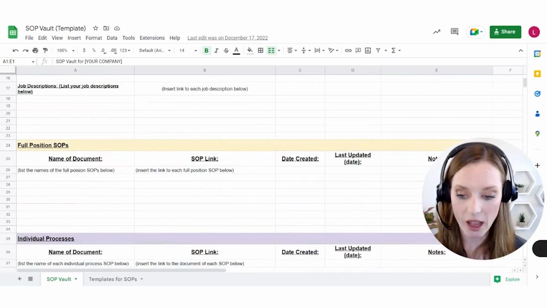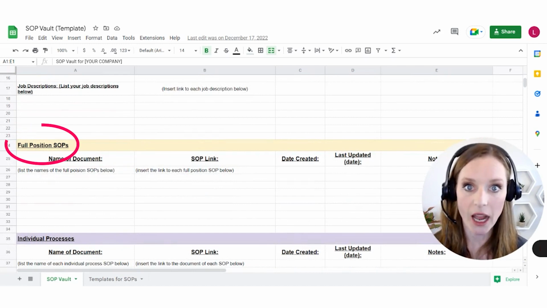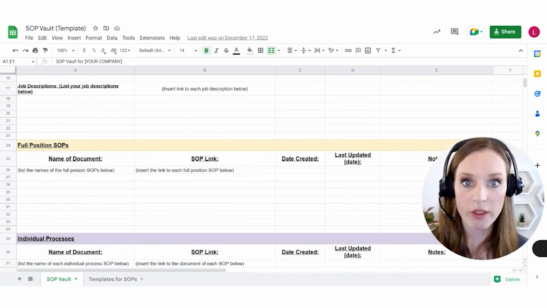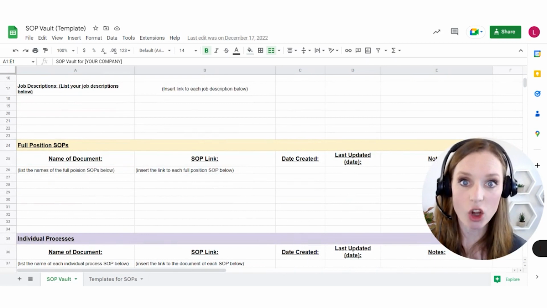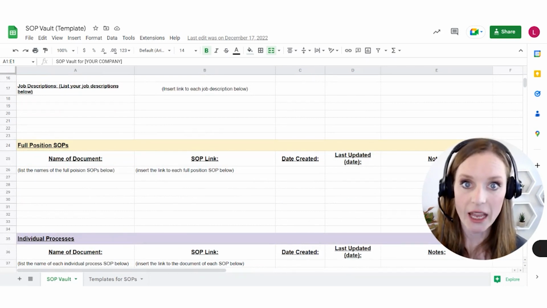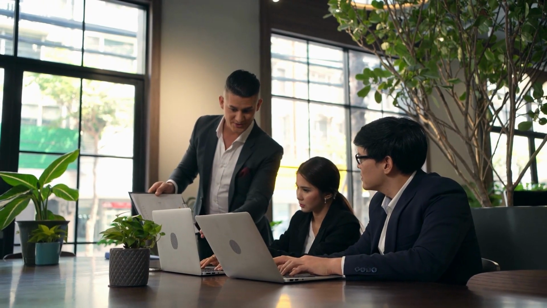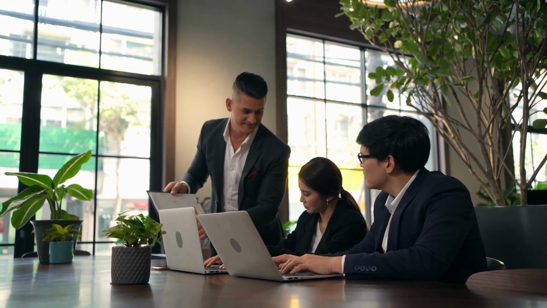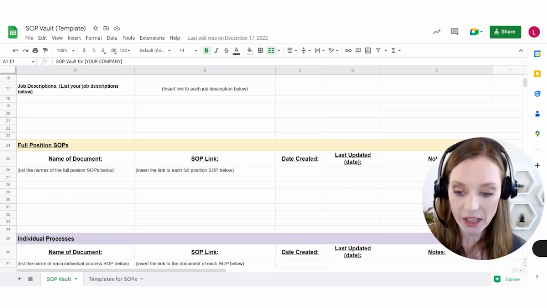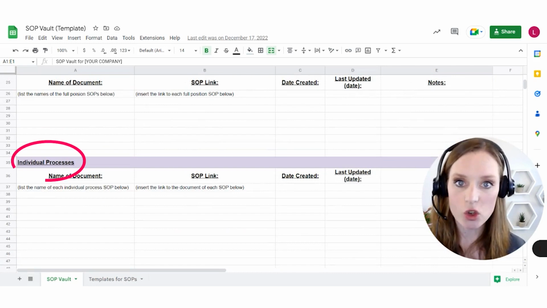Now, the next section I have is full position SOPs, and I use a full position SOP so that way everything for one position is all documented in one document and everything is easily accessible. So when somebody gets onboarded, they're receiving one SOP that has everything on how to do their job, and it makes it easy for them to understand very clearly what's expected of them and how they are supposed to do it.